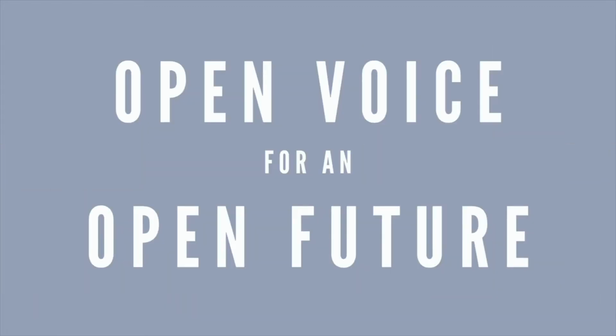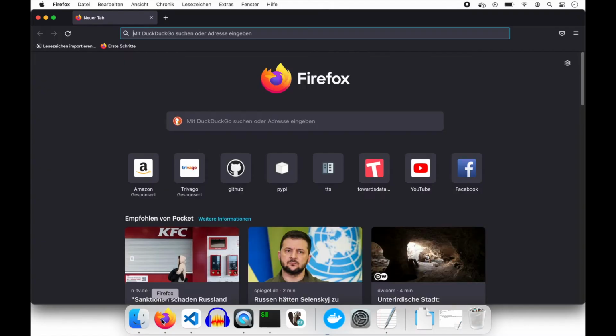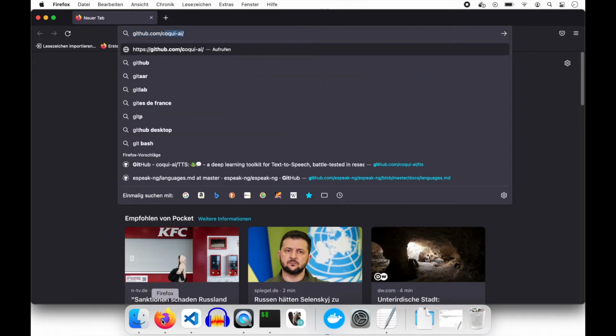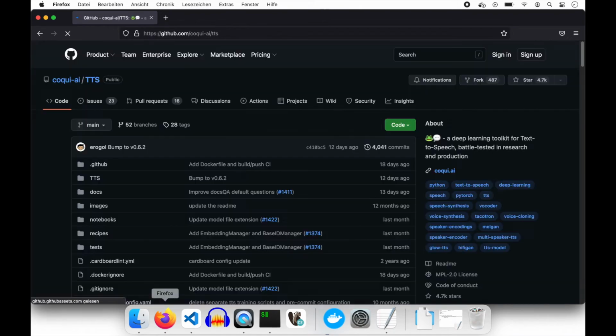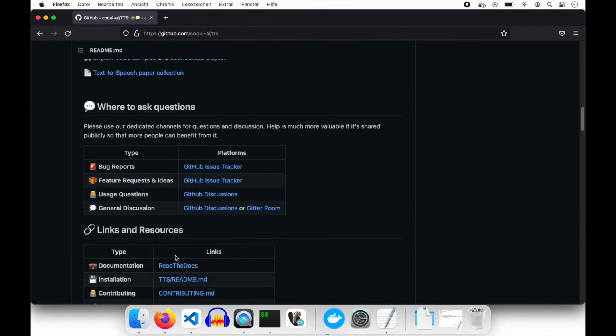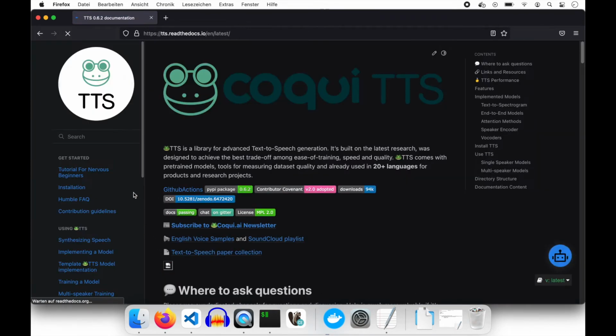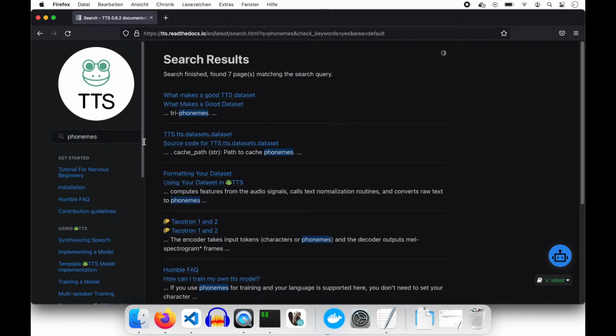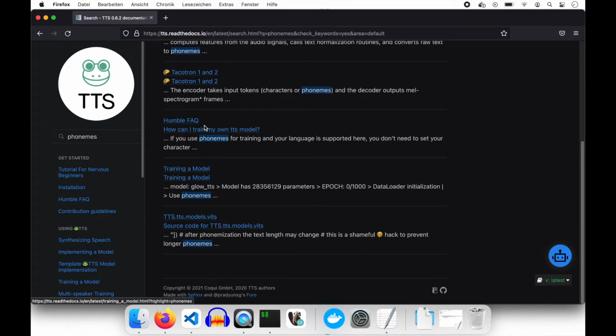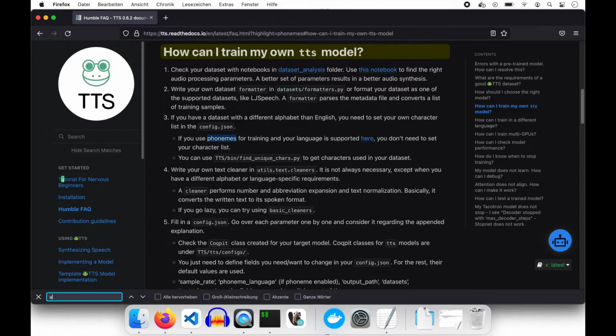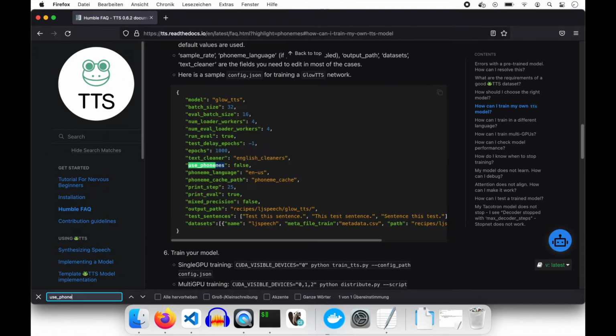Open voice, open future. We look to the Coqui TTS official documentation and search for phonemes. There we will find an important parameter called use_phonemes. As you can see, it's a Boolean value, so it's true or false. In this case of the documentation, it's set to false.